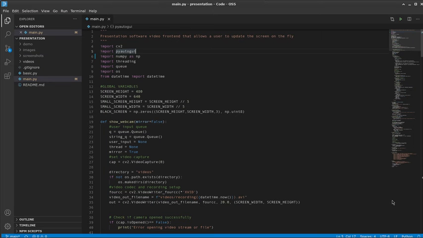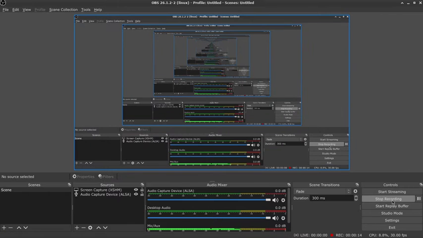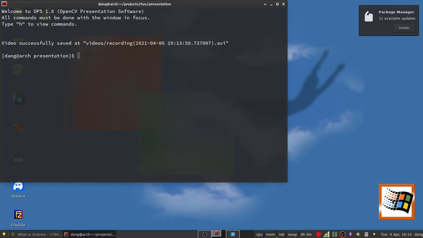Hello and welcome to my software demonstration of my project that I've been working on for the last couple of weeks called OPS, which is OpenCV Presentation Software. Obviously the name OPS is inspired by this piece of software right here, OBS, but it's a little bit different.